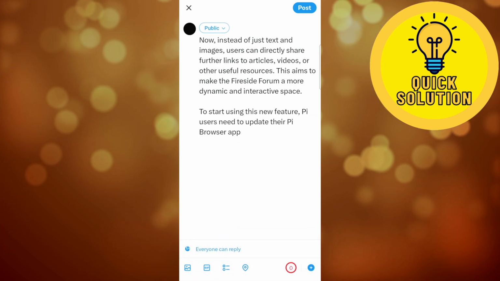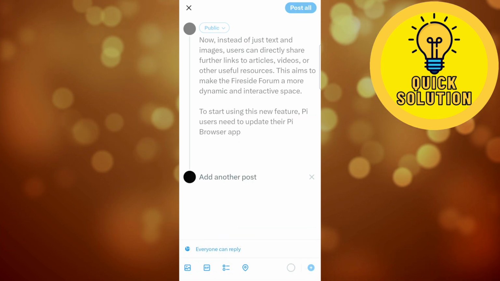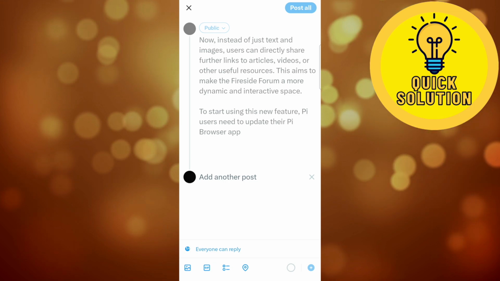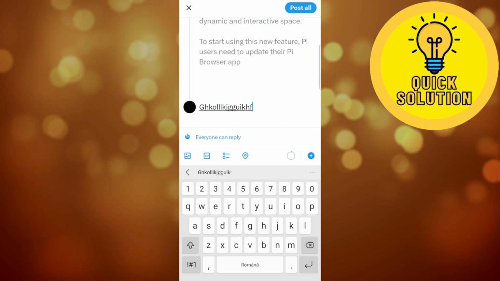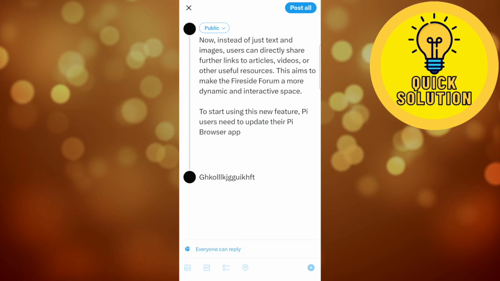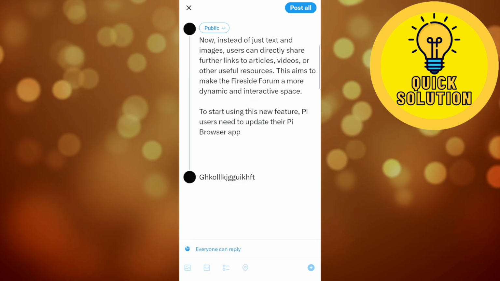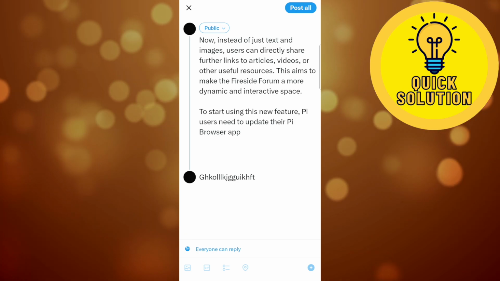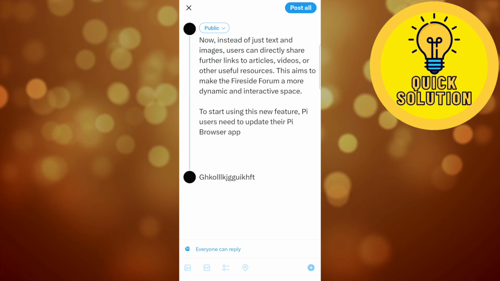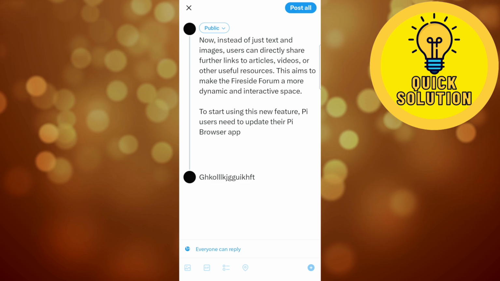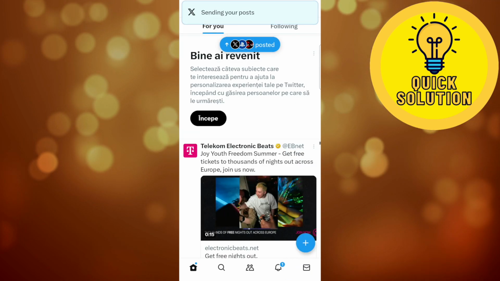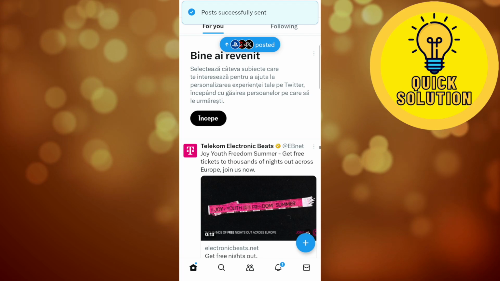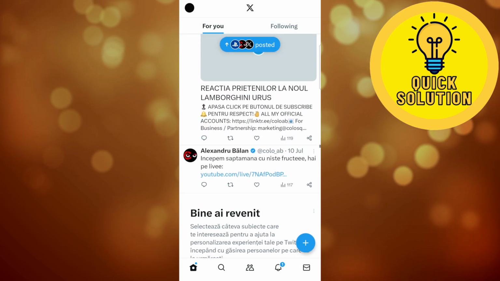In order to insert the whole text, what I'm going to do is hit the plus icon right here, and I'm going to insert the rest of the text right here. So basically I'm going to separate this text into posts, into different tweets, and when I post them, it will be like the first tweet after another. So I'm going to post that, and let's see how it is.